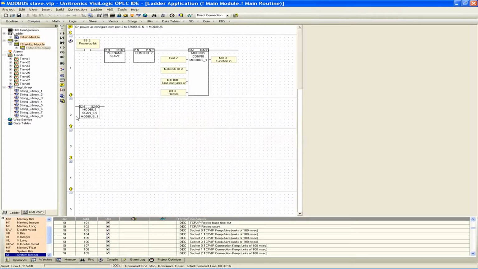So the main thing to make the slave program work and make it tick as a slave is to have the MODBUS scan EX block. This block has nothing to define in it. If I click it, nothing opens up. You just have to make sure you have this placed down against the rail, and it's going to be constantly scanning and looking for commands issued from the master device, allowing the master to access its registers by having this scan block.